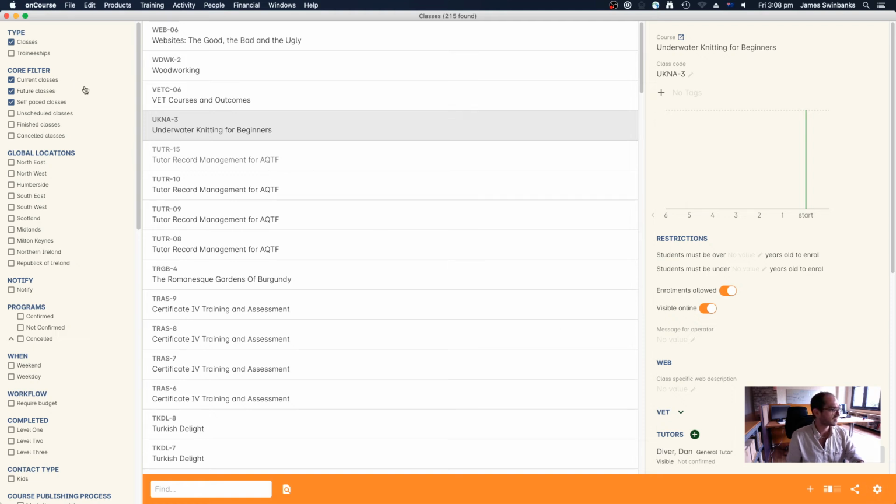Lastly, we've got the tag filters on the left, which will let you filter out all of the data that you're showing on your current selected view.